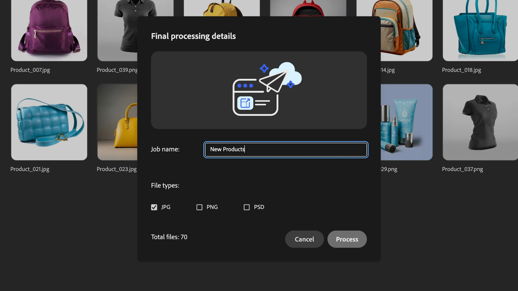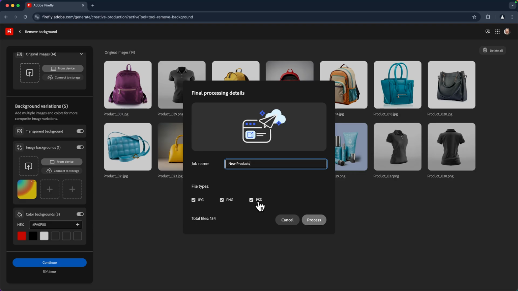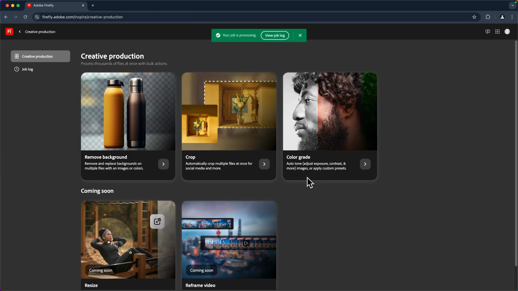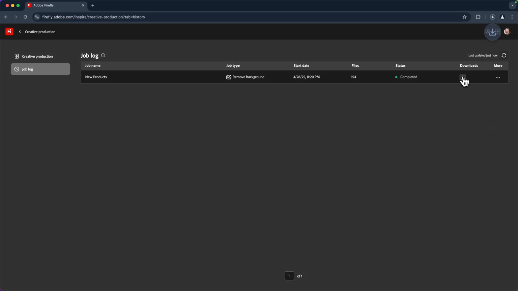I can also select which file formats I want to use, whether that is JPEG, PNG, or even PSD files. This is great, particularly if I want to make edits to the images later. The job is now queued to run in the cloud. I'll then get an email notification when it's complete, or I can track progress in the job queue. Once it's finished, I can download a zip file with all the processed assets.